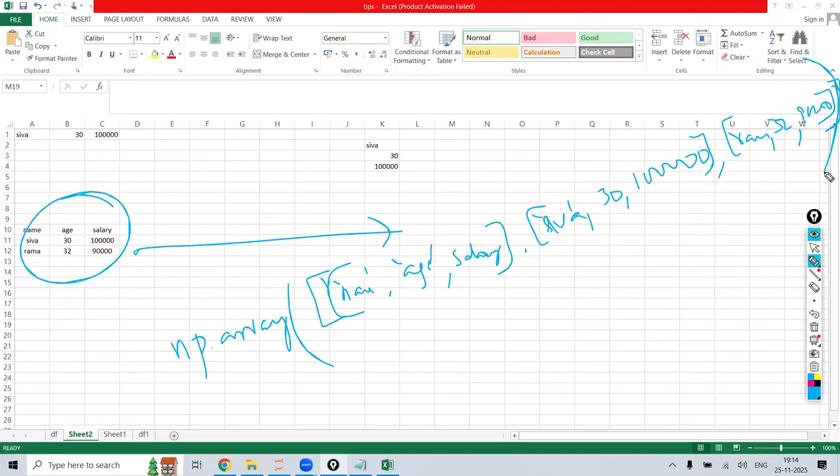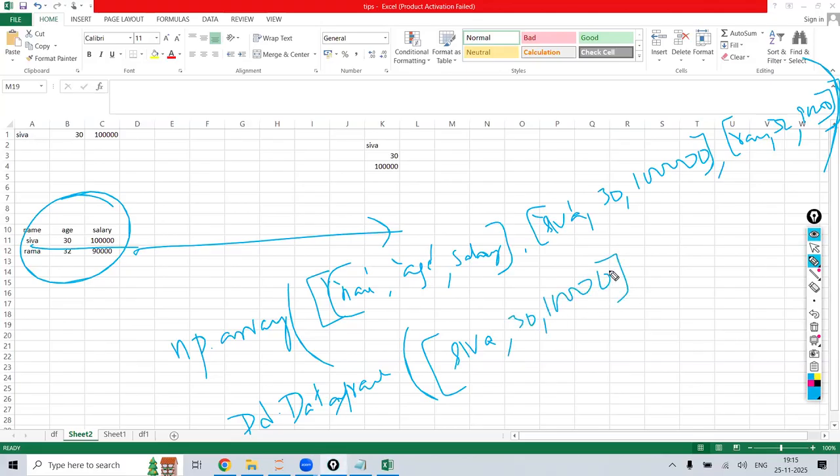Now I want it as a data frame. Same output, data frame. pd.DataFrame. I'm going to take the first row. My first row is Siva, comma, 30, comma, 1 lakh. What is the second row? Rama, comma, 32, comma, 90,000. This is my second row. Okay, 2 rows. Columns: what are the column names? Column names are name, age, salary. Like this we are going to write.